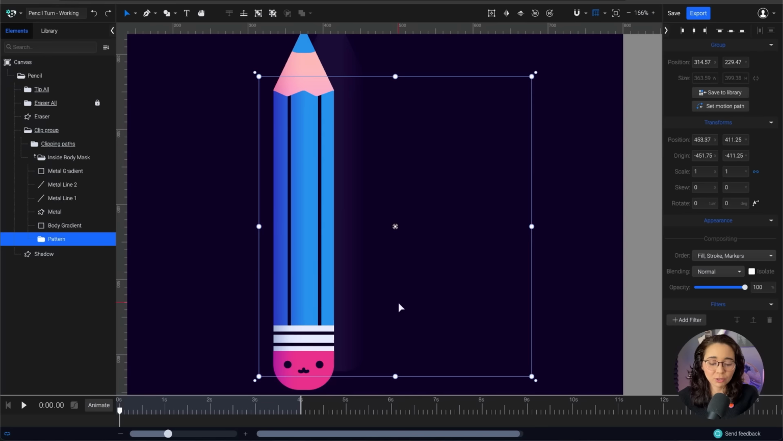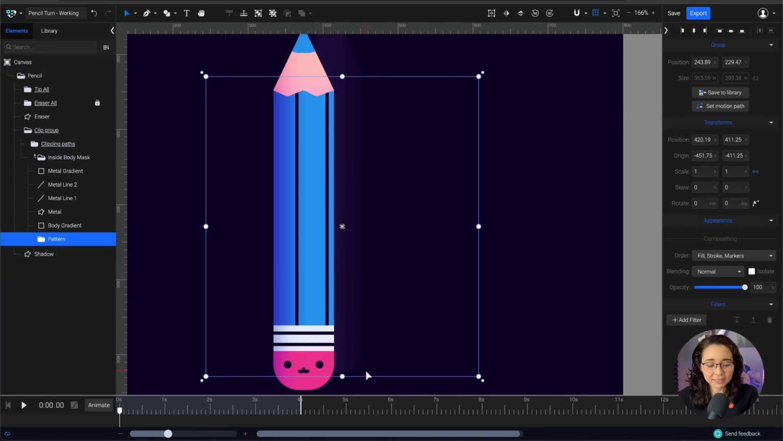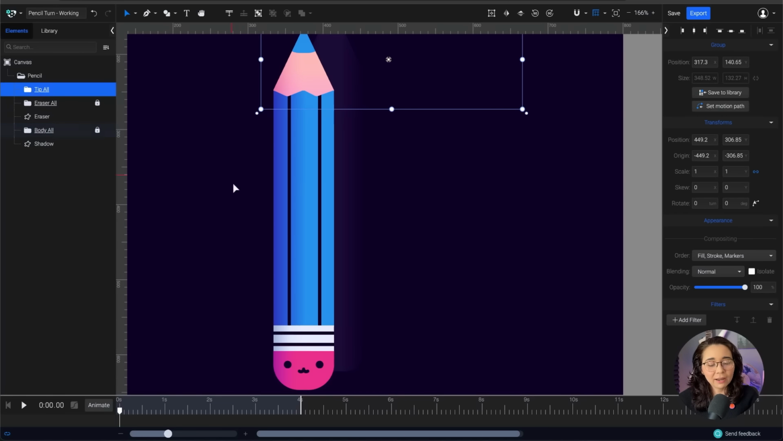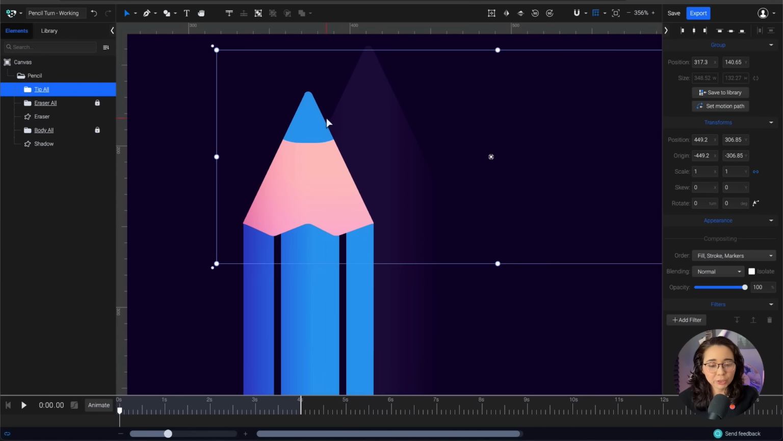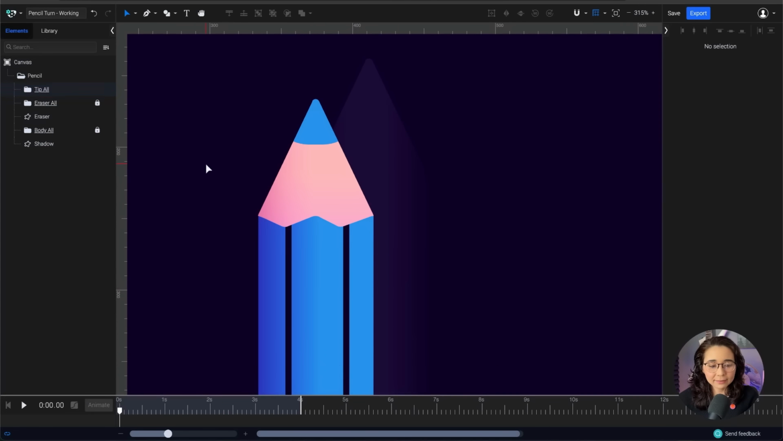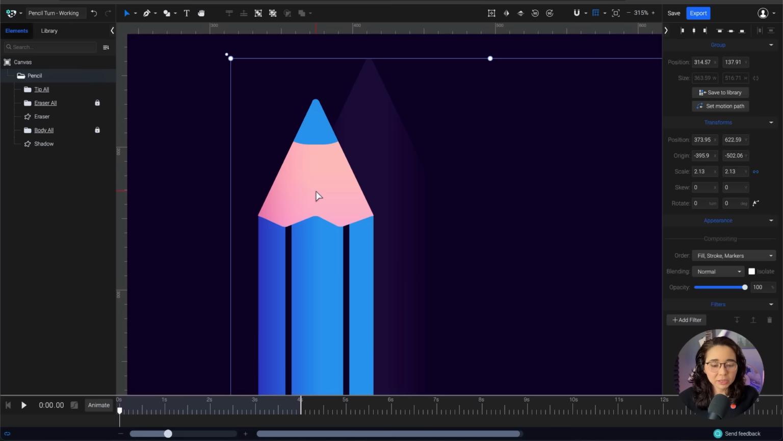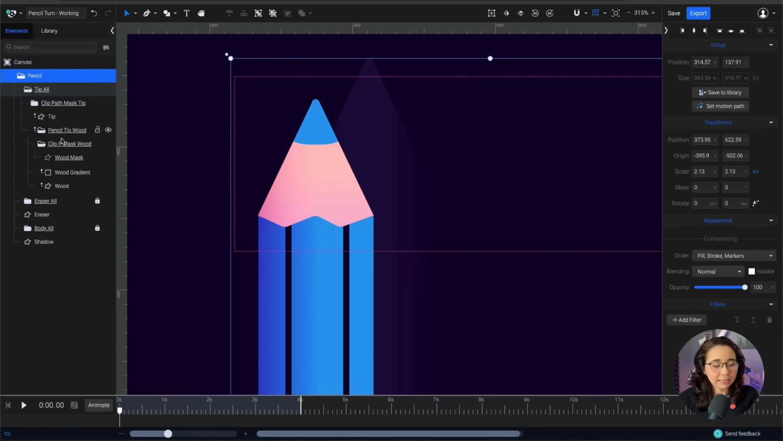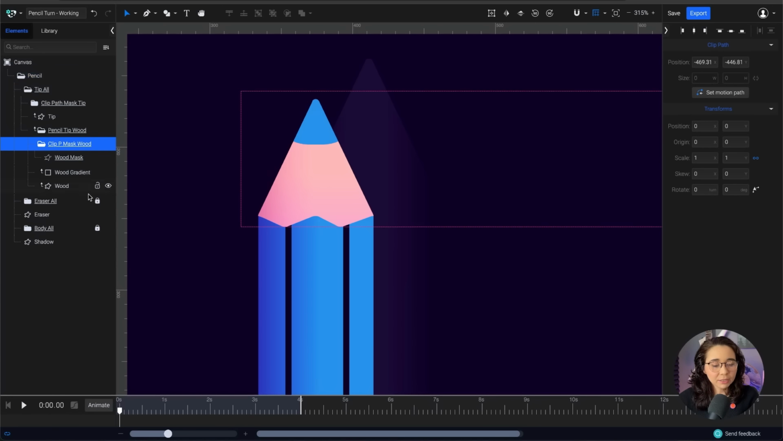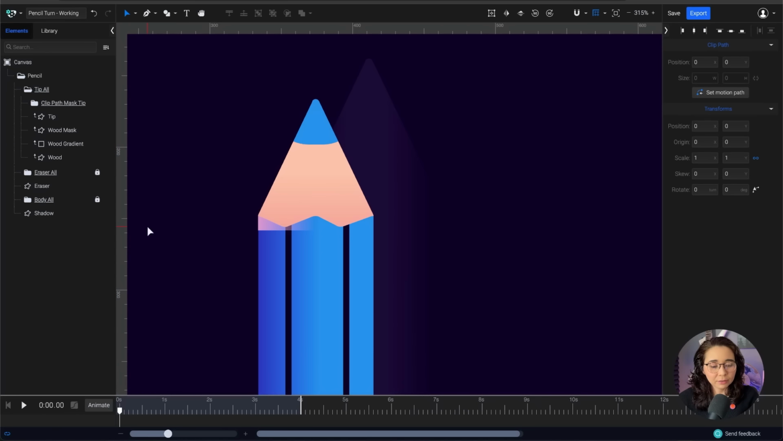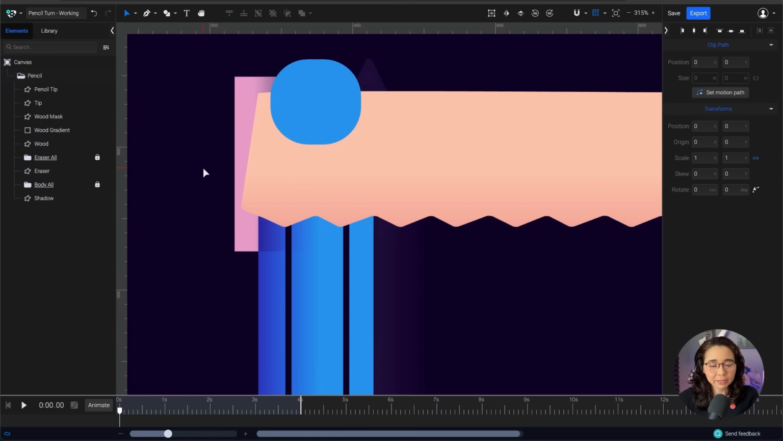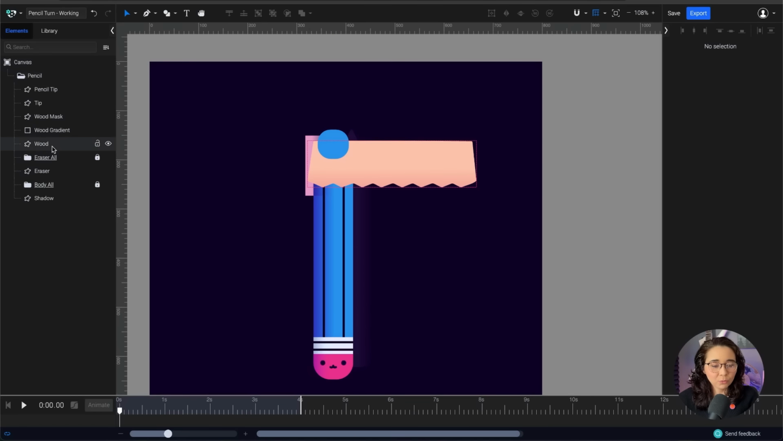So in this case, we only want to move the pattern so everything else stays in place. And then finally, we have the tip of the pencil, which is going to be a couple of masks. So I'm going to release them here so we can analyze how this is built out. So we basically have one for the actual wood down here. Let me just release everything here. So we have one for the wood.